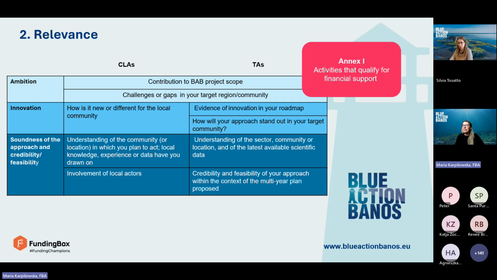Okay, and what would be the tip about relevance? The tip here would be to go to Annex 1 in the terms and conditions and go through the list of activities that qualify for financial support and provide a description of your proposed action that actually fits one of the bullet points in this annex, because the evaluator then will read what you have written under this criterion, and they will have to connect your proposal to the scope, right, of the project.